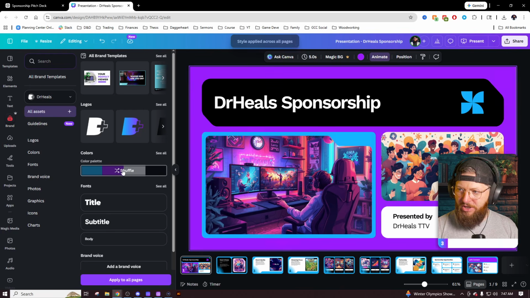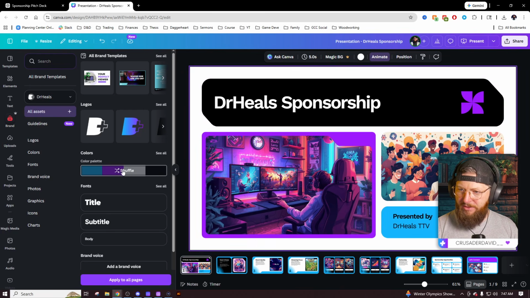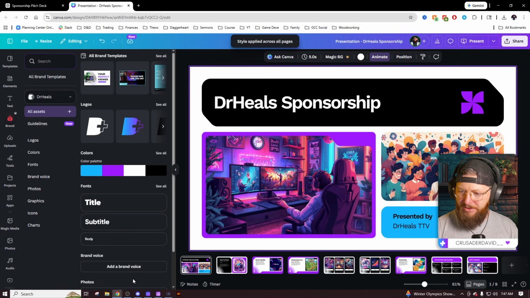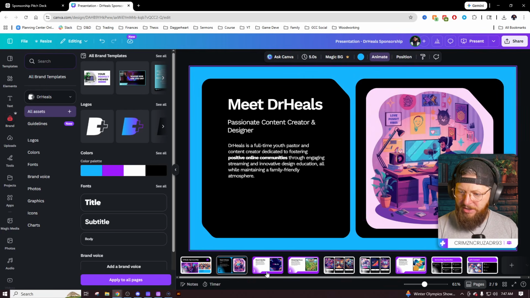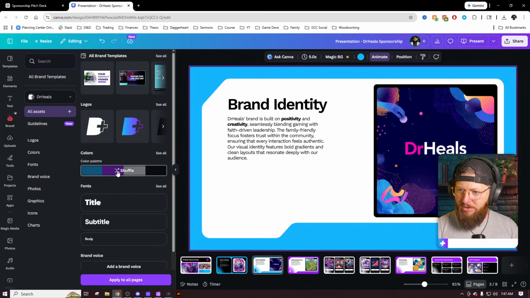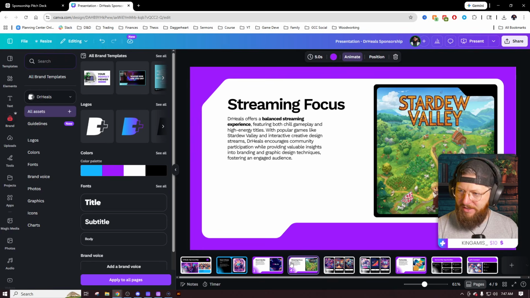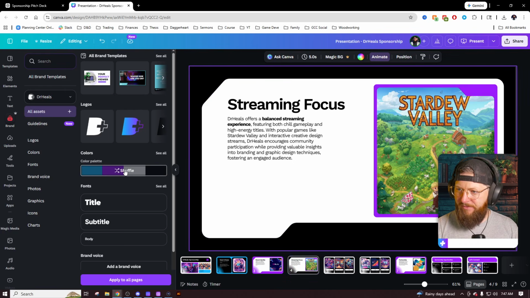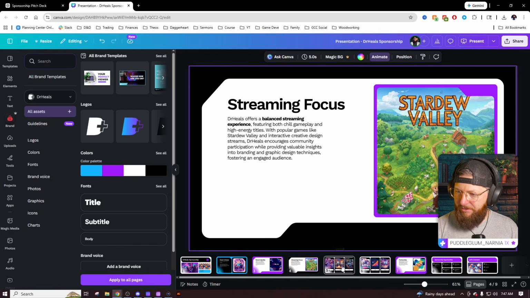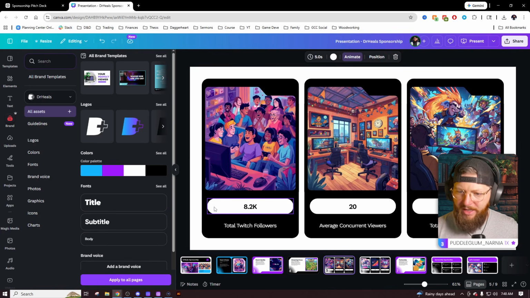Now I can actually kind of shuffle through this and play with different ones. Let's go with that one. Let's apply that one to all pages. And then I can go to each individual page and be like, I don't want the background on every page to be white. And so then I can kind of just shuffle through until I get something that I like. There we go. But anyway, you can kind of keep going through.